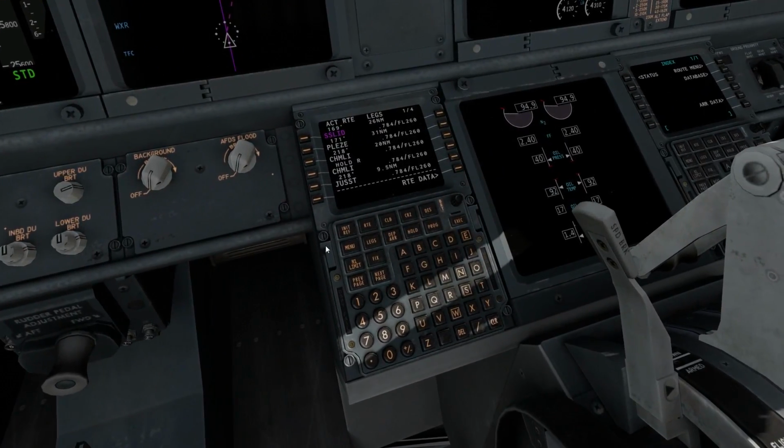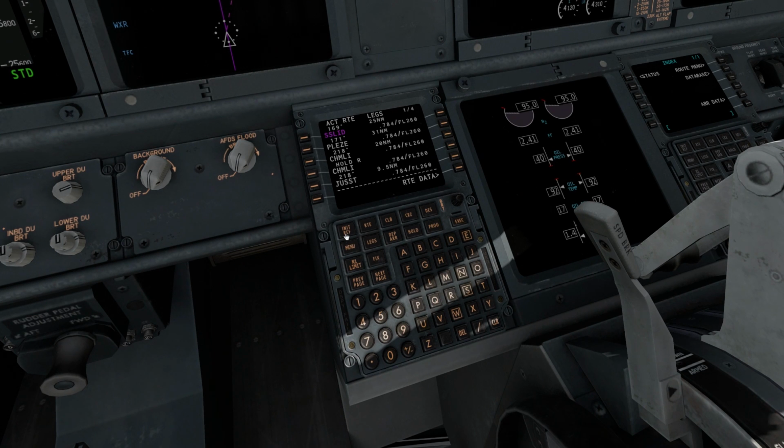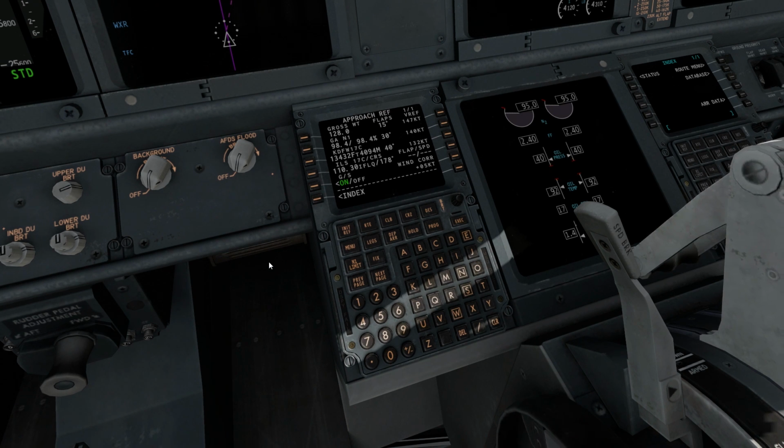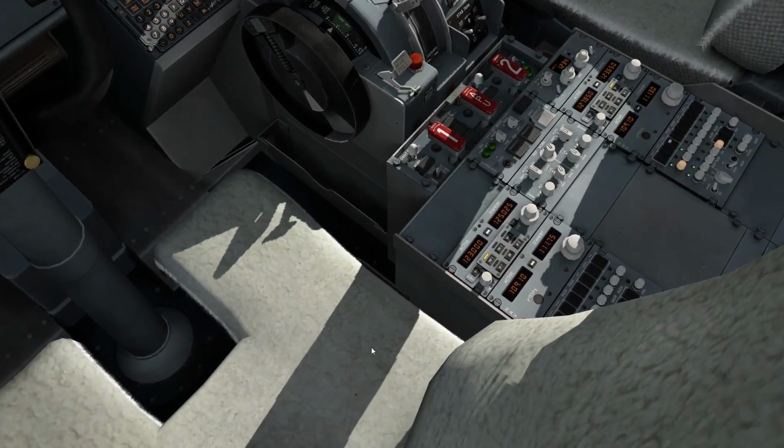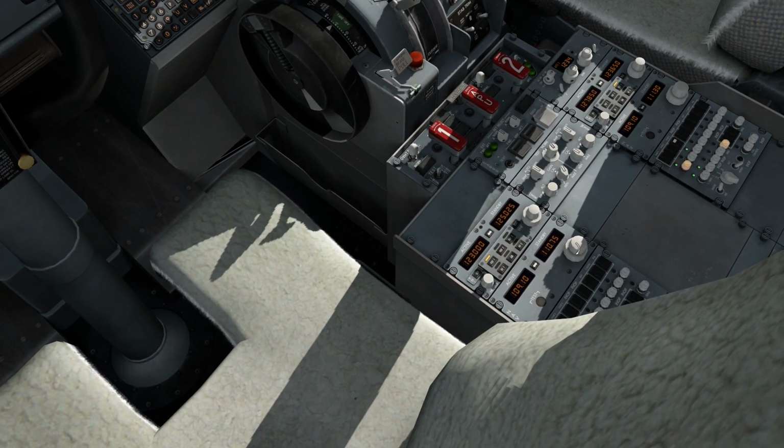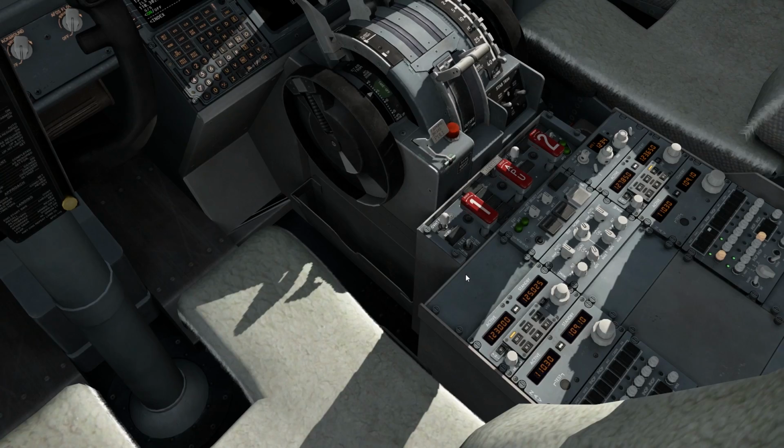Let's go ahead and go over here to the FMC. We can go to the menu page, and we can go to FMC index. Approach. There it is right there. ILS 110.3 and 178. So 110.3, 178. We'll put it in both as well. So 110.3, we'll do 110 and 3. We'll do that on both sides just in case we need it. And that is pretty much set.